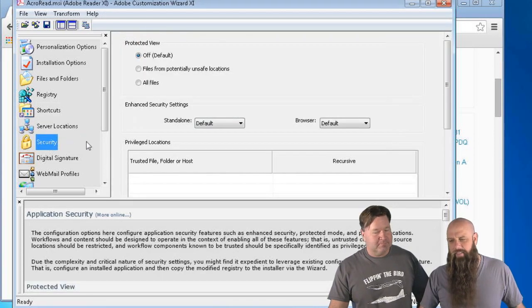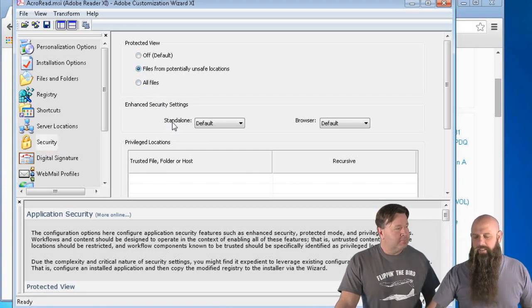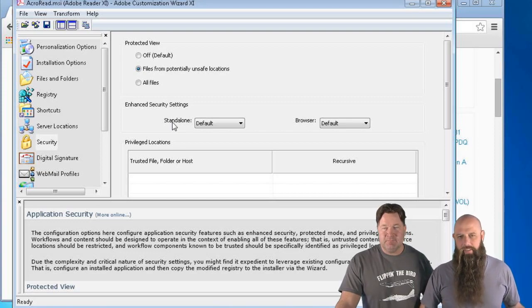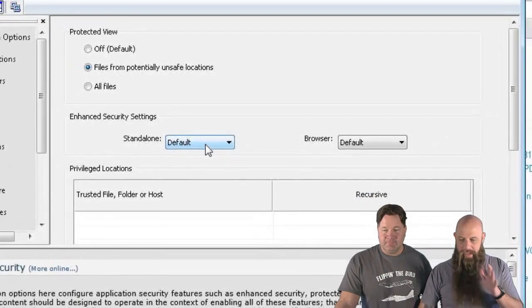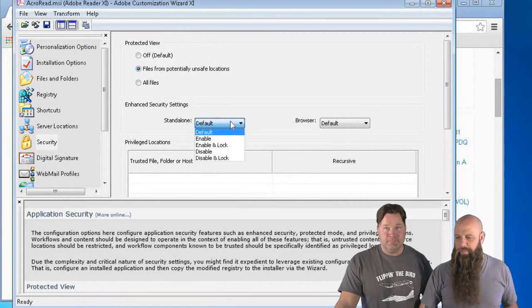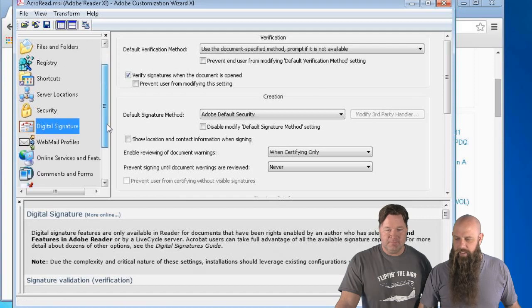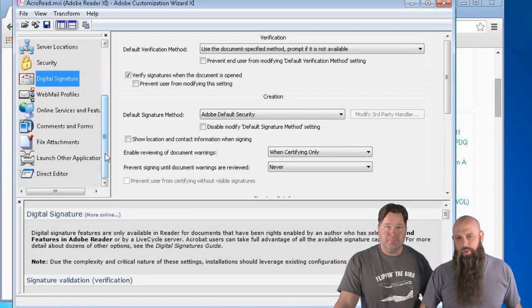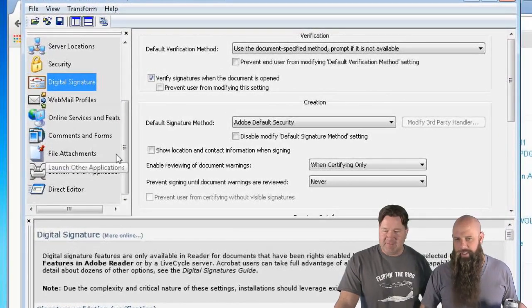Let's see, security. This is kind of an important one, especially in the last year or so. Security always is. So the protected view, generally, people usually will say at least, protect files from potentially unsafe locations. That's probably the minimum that you want. But once again, it's up to you. And you have some enhanced security settings that you can use both in the standalone app and in the browser, and basically the browser plugins. We'll keep that at the default. I'm not going to modify the digital signatures, yada yada. Just take a little tiptoe through the tulips and see what modifications there are.